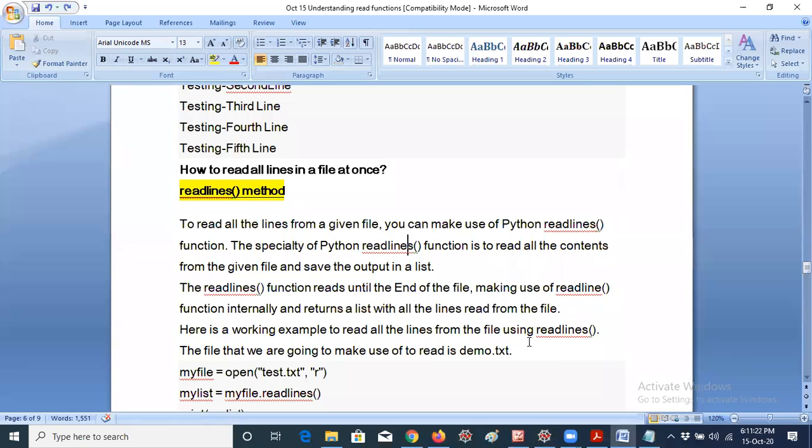So readline reads only one line at a time. Readlines will read more than one line at a time. That's all. This is the very easy difference, guys. So to read all the lines from a given file, you can make use of Python's readlines function.